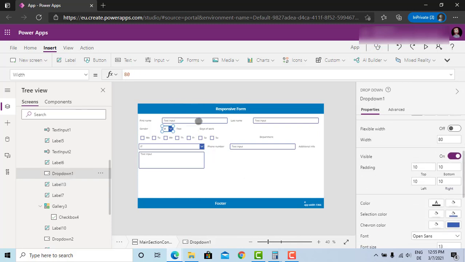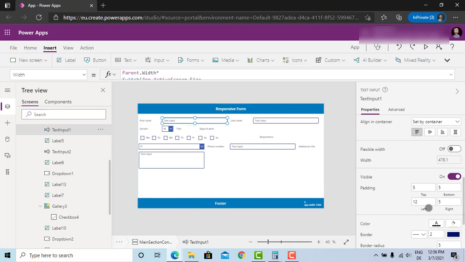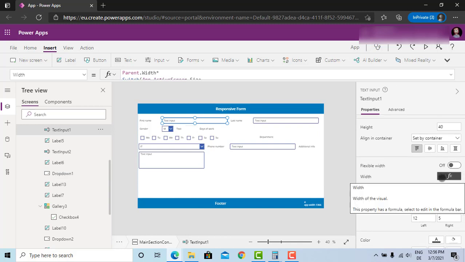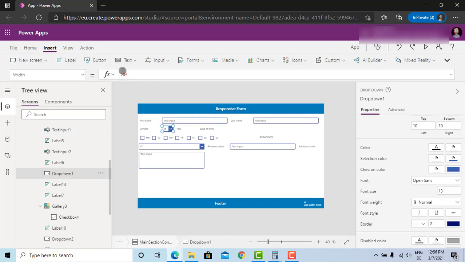So as you can see, the drop down here has a 478. In this one, it's only 80. So what's going to happen with the rest of the space? Well, I thought I would fill that space with an empty label and make it visible only when the screen changes. What I mean by that, let me show you.